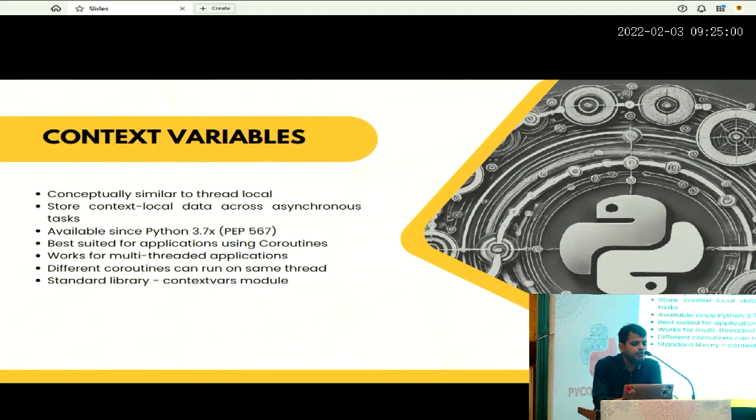Now let's jump into context variables. Thread local is good when we have our application using multiple threads and they want to store something. It could be any of the data that they want to store locally. But context variables is step 2 in the process. It was implemented as part of PEP 567, and it is available since Python 3.7.